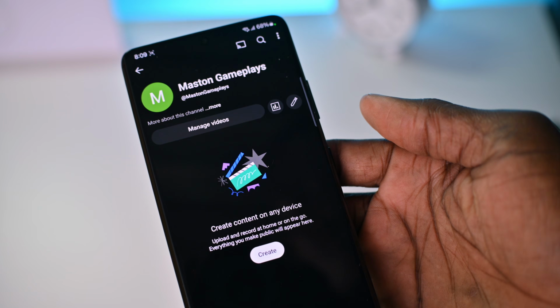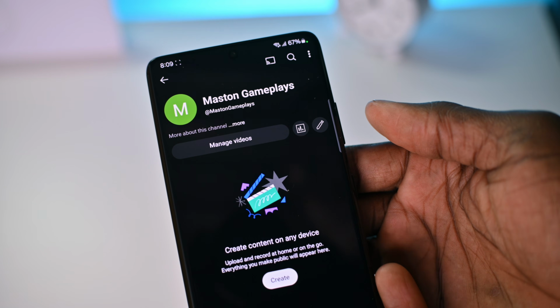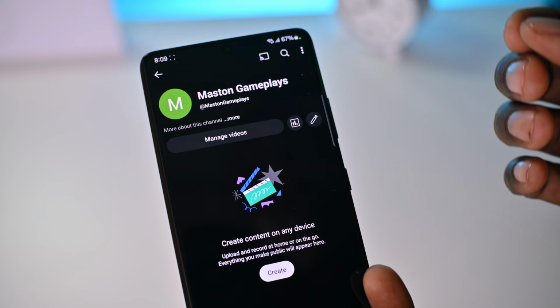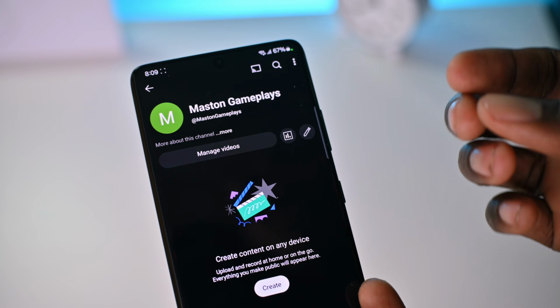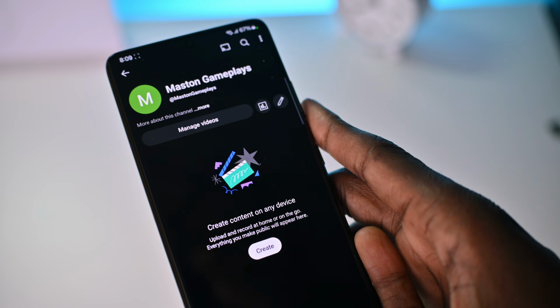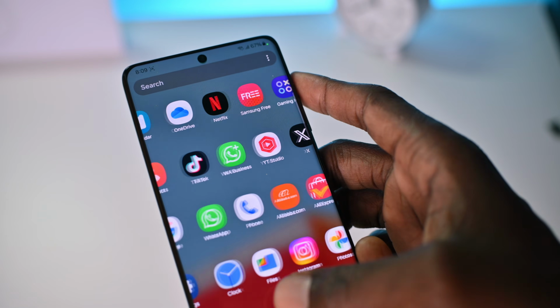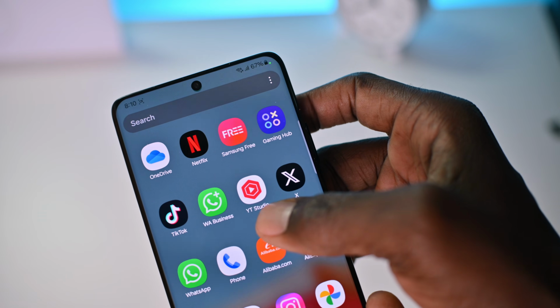As you can see, there's no videos yet, but if I want to upload, I can also get another app called the YouTube Studio app, right? Let me just show you what it looks like. This is the YouTube Studio app right here.